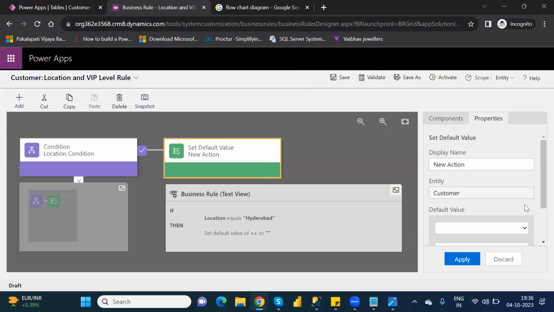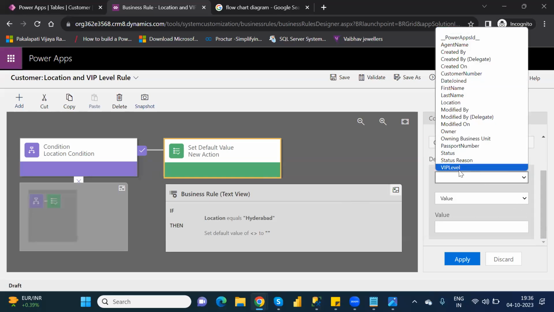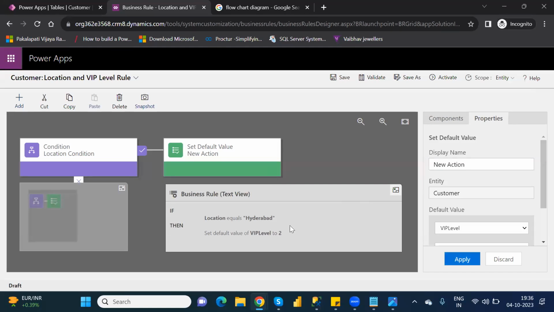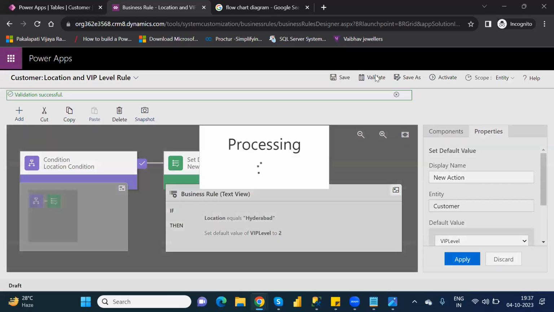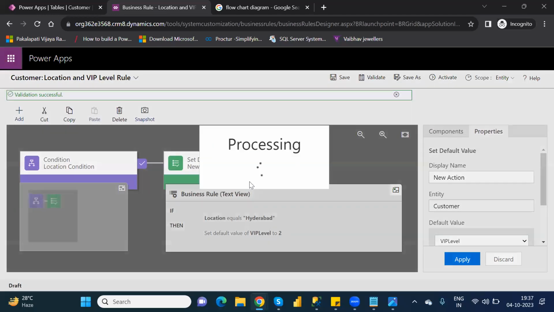That means for this, what is that one? For VIP level, what is the VIP level? VIP. You have to select the column. And what is the default value for VIP level? I need to set it like, suppose, for example, 2. See here. Okay. Whenever the location value you are entering in that particular form is Hyderabad, then automatically VIP level as 2 will be displayed. Understand clearly or not? See here, save and click on validate. And after that, click on okay, activate it.